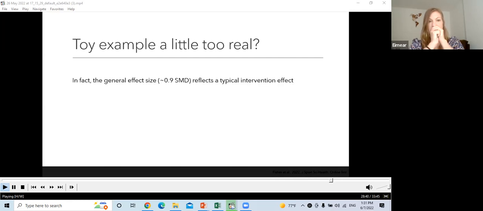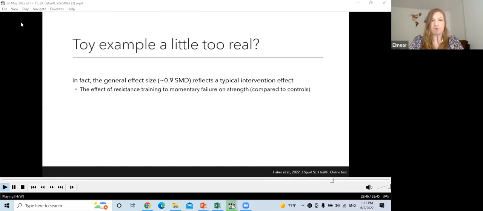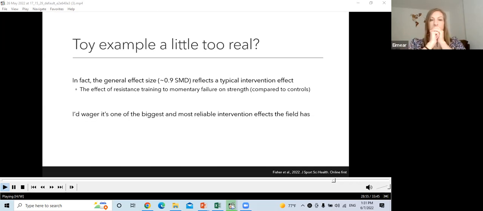In fact, the general effect size, 0.9 standardised mean difference, actually reflects a typical intervention effect that I work with, which is the effect of resistance training to momentary failure on strength when compared to control. So that's to say resistance training compared to doing nothing. And I'd wager, to be honest, it's probably one of the biggest and most reliable intervention effects the field has. We pretty much know that if you do this, then you're going to get stronger.